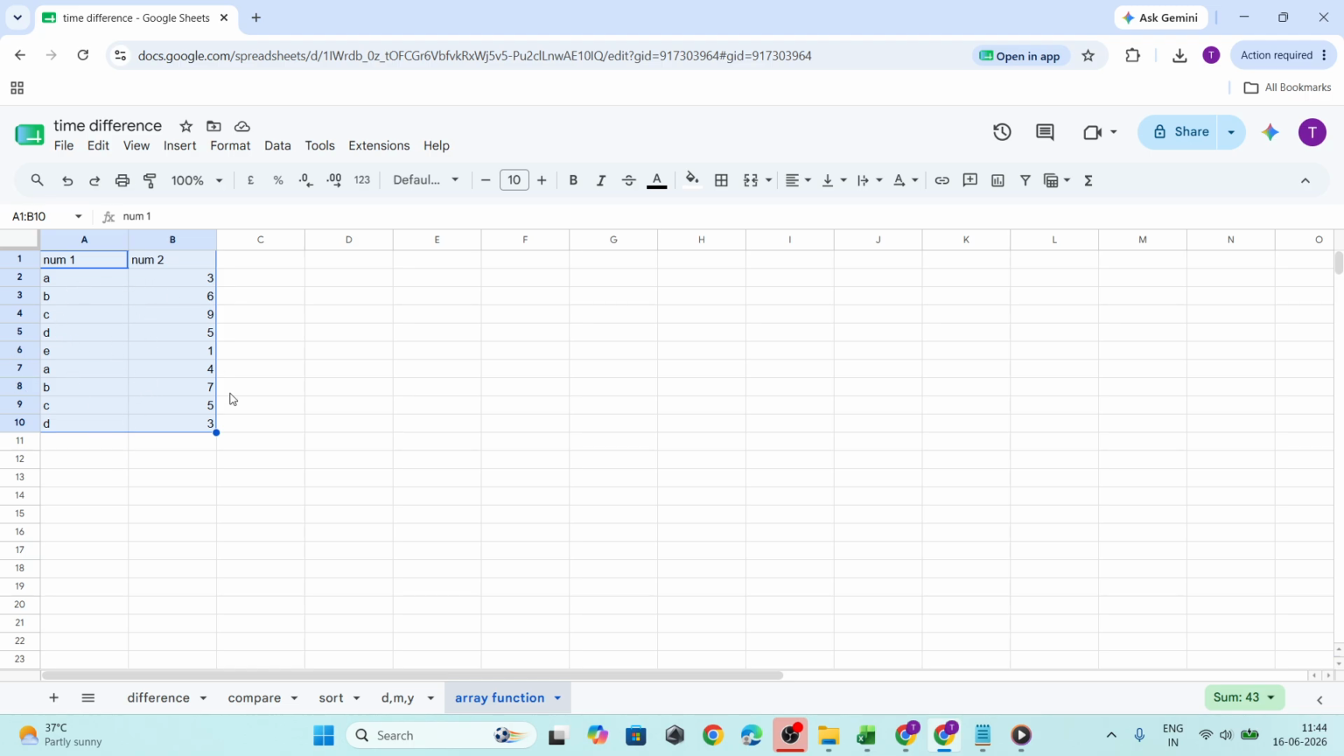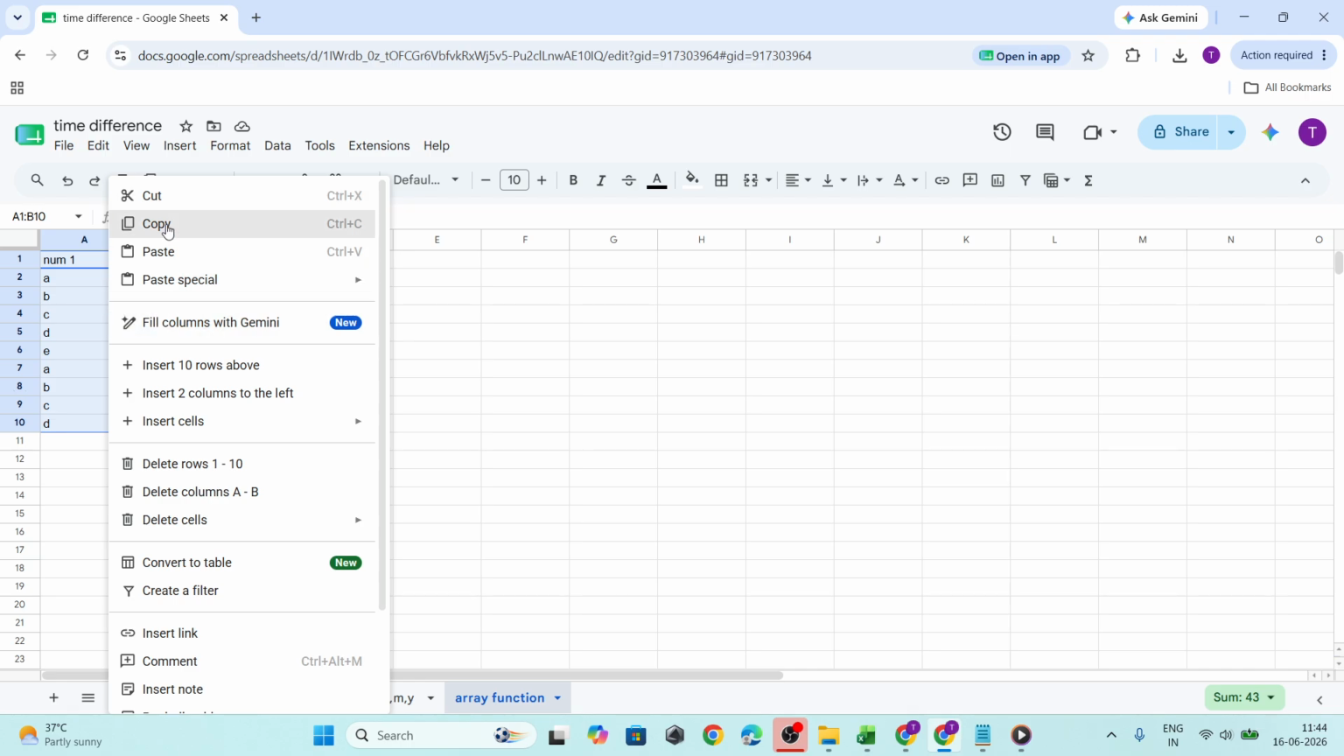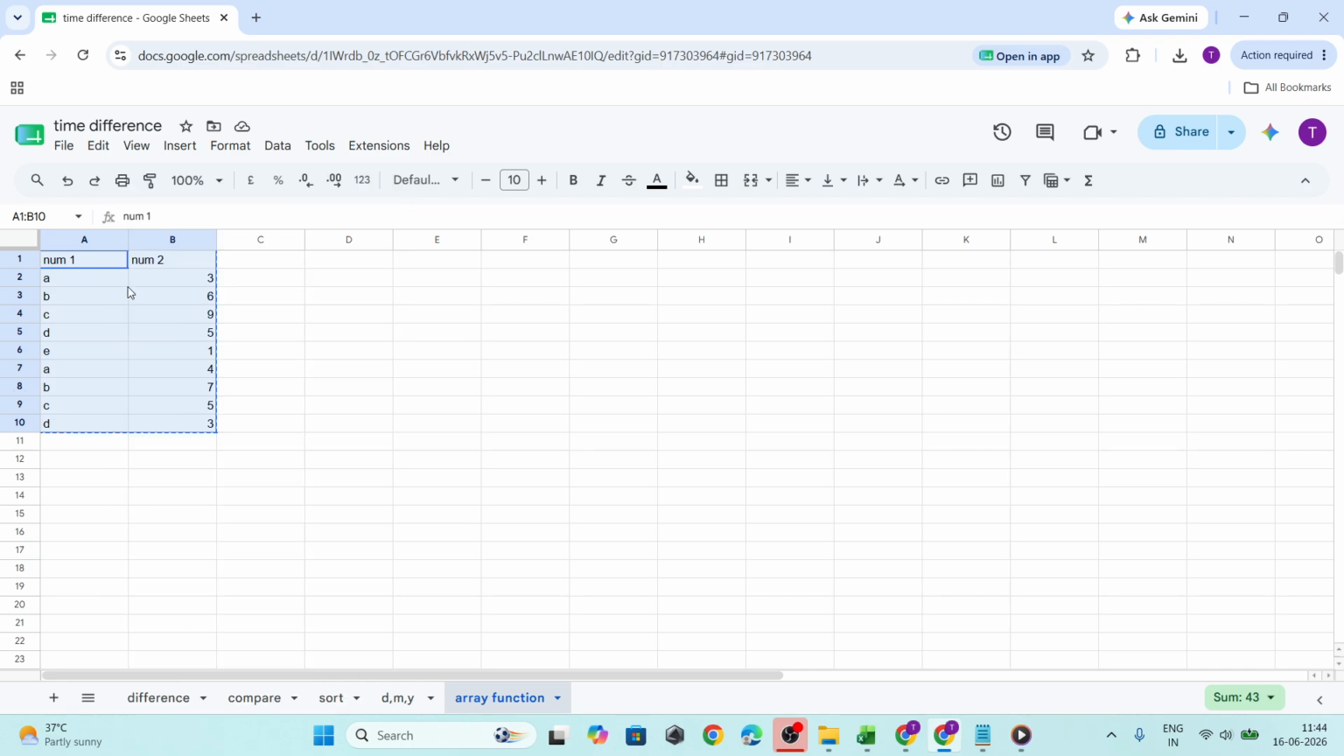Once your range is selected, copy the data. On Windows, press Ctrl and C. On a Mac, press Command and C. This places the selected cells on your clipboard so Google Sheets can paste them in a new layout. At this stage, nothing changes yet in the sheet, so don't worry if the table still looks the same.